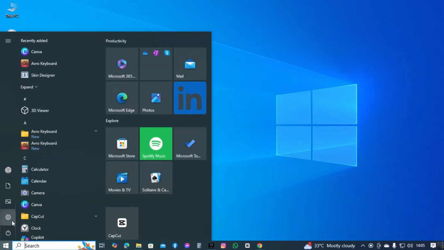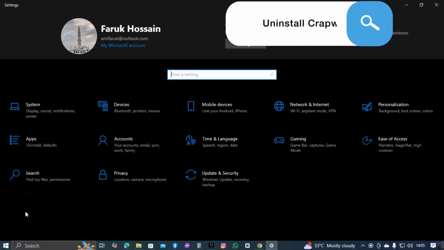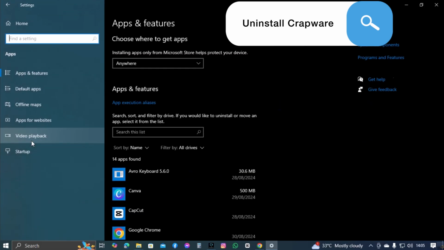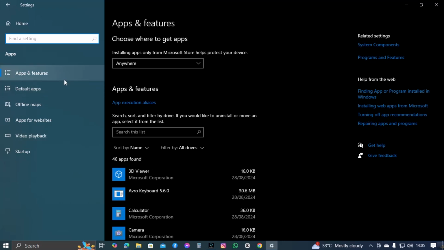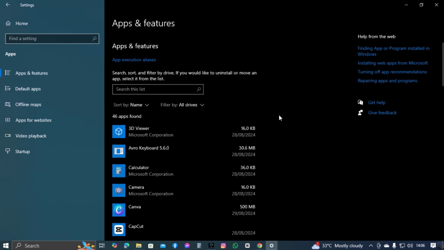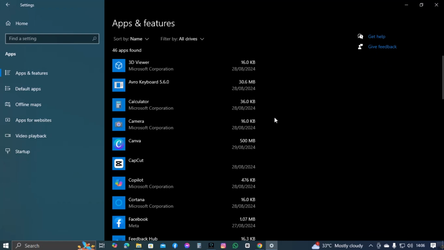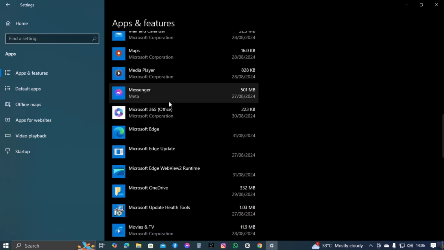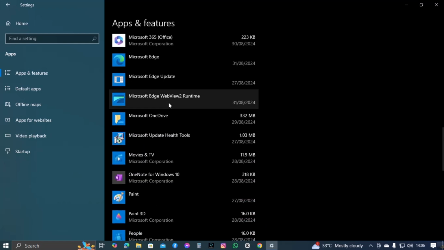Go to the start menu, click on settings. Click apps. After that, go to apps and features. Select the app which one you want to uninstall, just click. Which one you need, just keep. Which one you don't need, just remove from the list. Just select and remove.